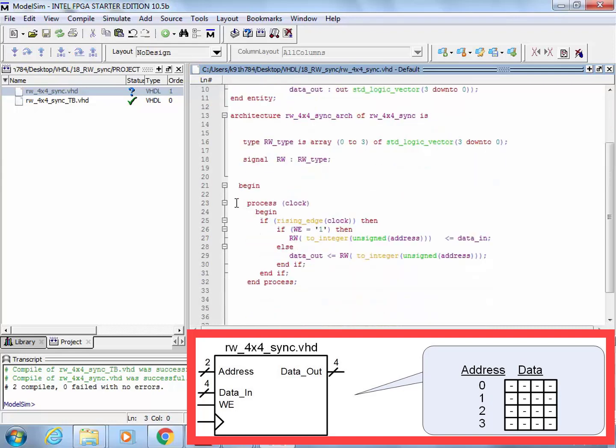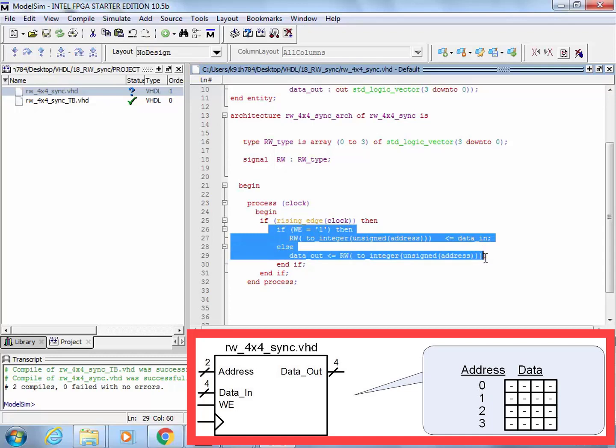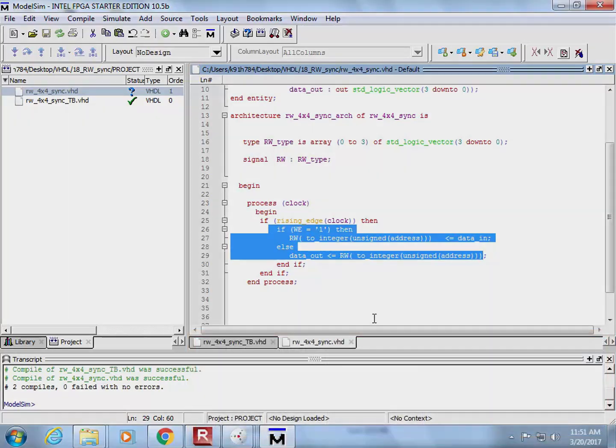But check it out. It's one process. You have if rising edge of clock, do something. Otherwise, don't do anything. Underneath, you check, is it writing or reading? When you write to it, you go into read-write. You stuff whatever's on data in into read-write. If you're reading, you take whatever's in read-write and you assign it to data out. How's that feel? All right, all right.